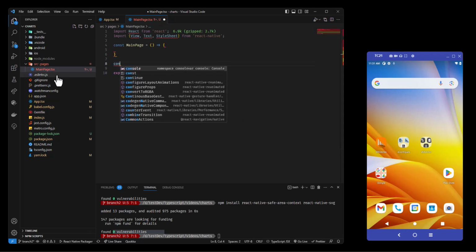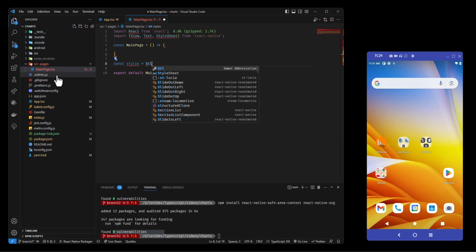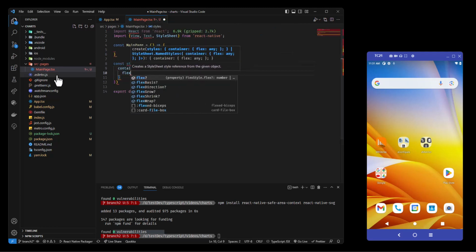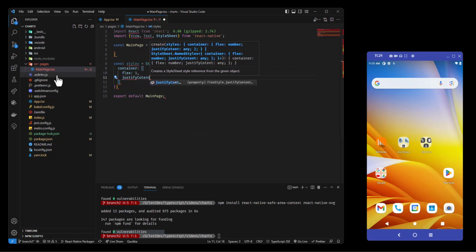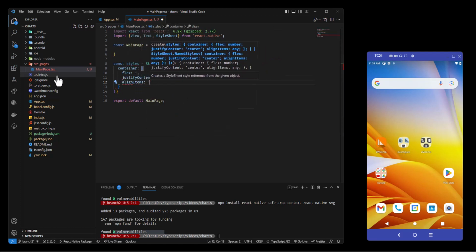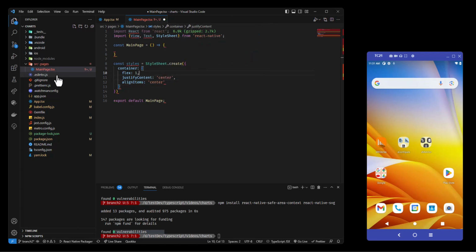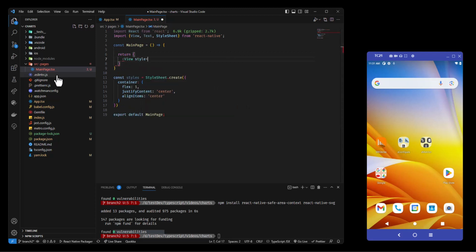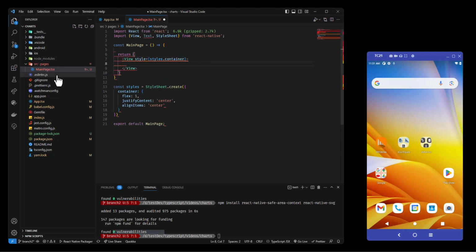Const styles equals StyleSheet.create. No, we don't want a promise there. We want a container. The flex of one, justifyContent center, alignItems center. And we will return View with the style equals styles.container. And some text. Main page.